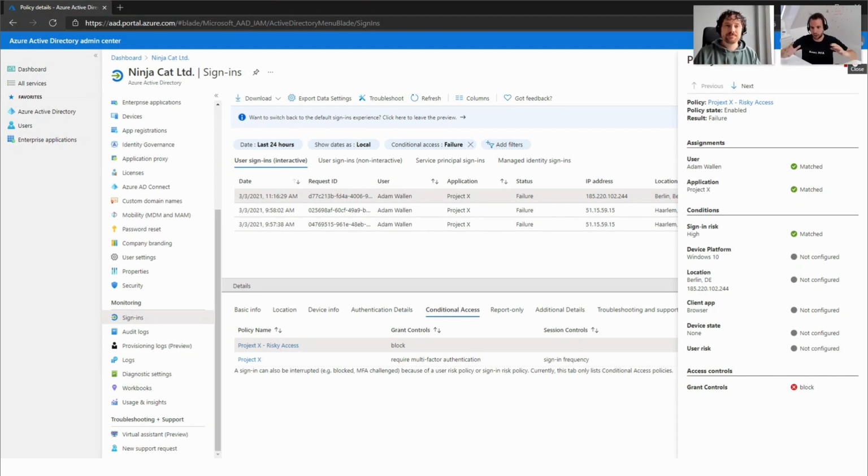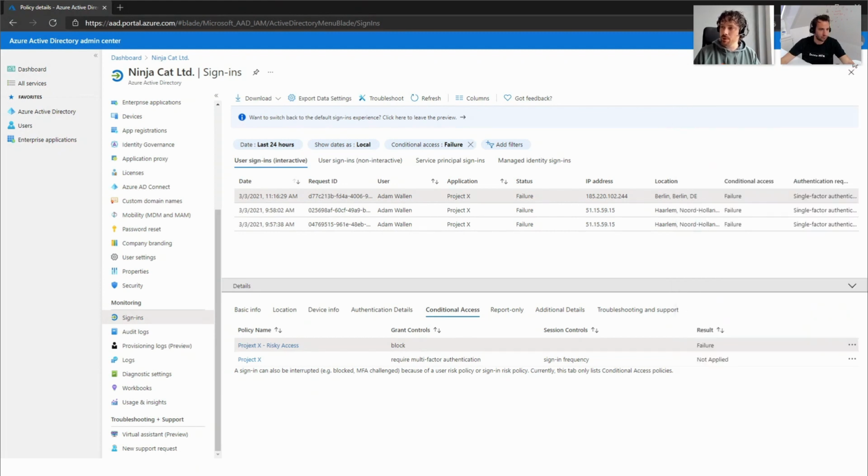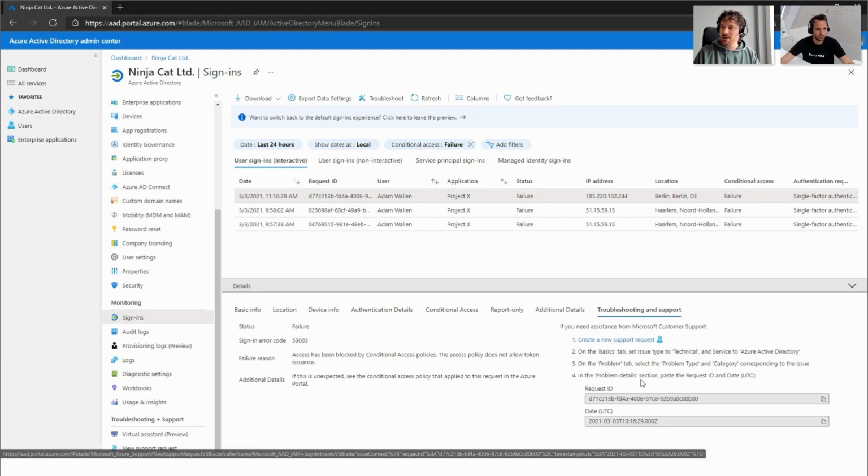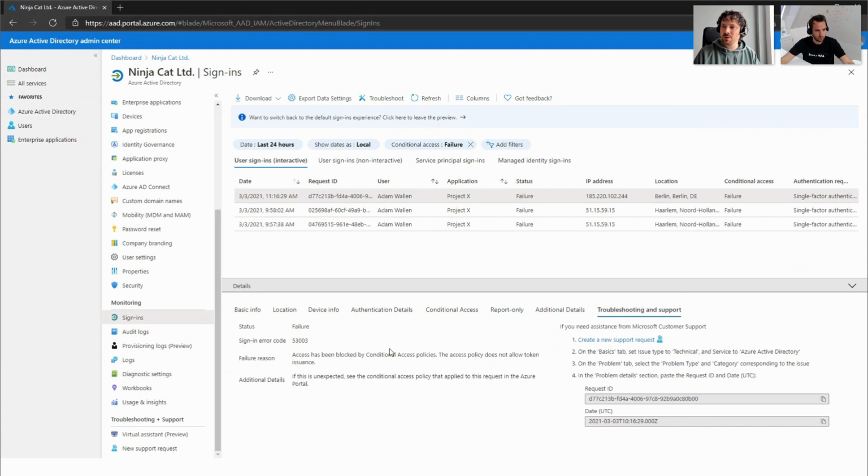So everything we've done, just clicking through the portal, there's an API for that as well. Yeah, definitely. And if this was something that was not supposed to happen, we've also added a nice little feature, troubleshooting and support, where you can easily create a new support request. IDs, dates, everything is in there. So this is the stuff that our supporters will actually ask you to deliver to them.